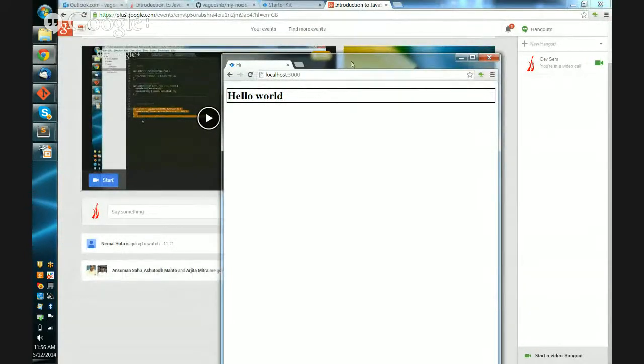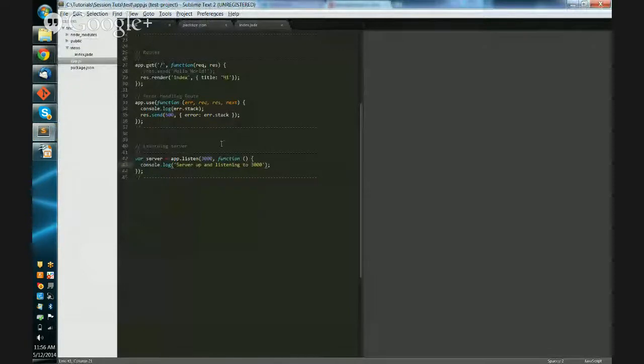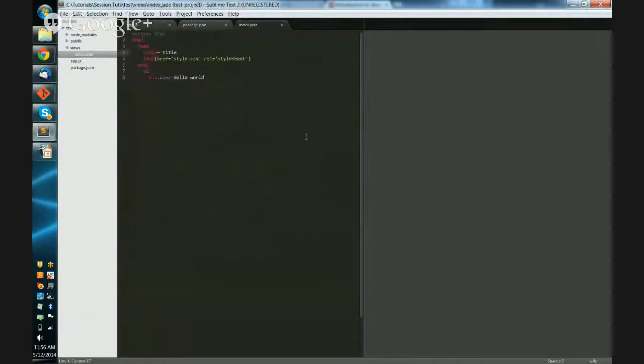This is Chrome. Okay, this is Sublime Text. Okay. So my index page, this was the Jade index page. It will use this and compile it and send it in HTML format.